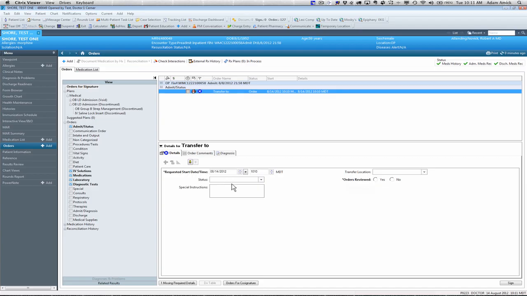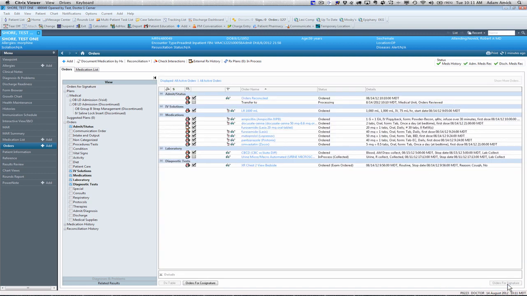So what we want to do is indicate where we want this patient to be transferred to. We're going to send this patient to a medical unit. And yes, we have reviewed the orders. So again, this is a message to nursing that we have reconciled our orders and the patient is ready to transport. Select sign, and then now our order is complete.